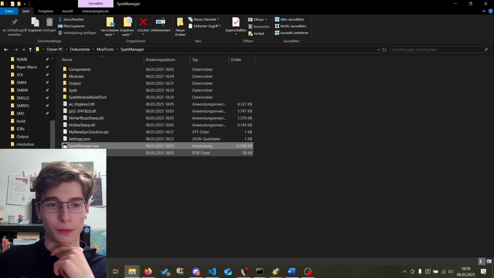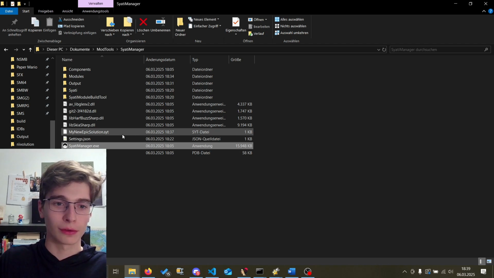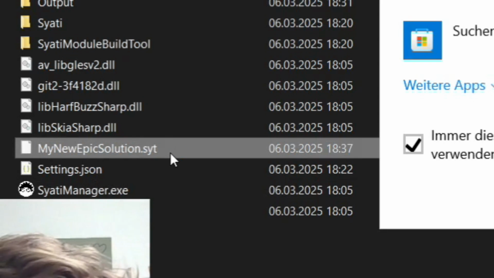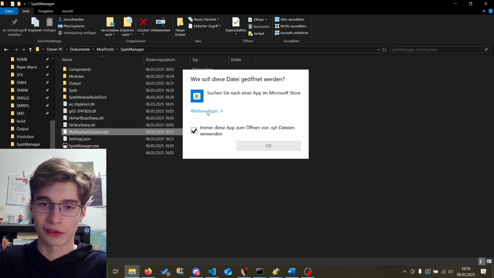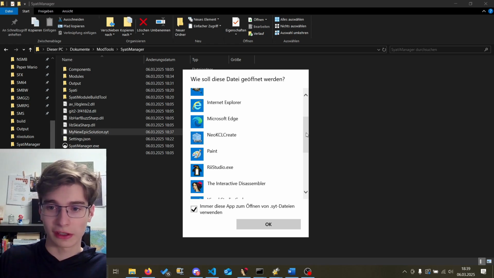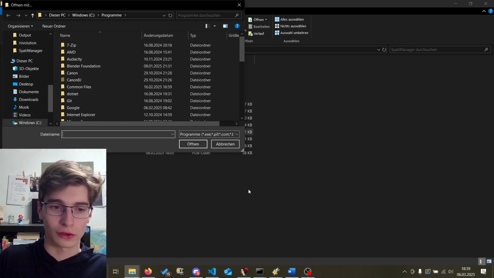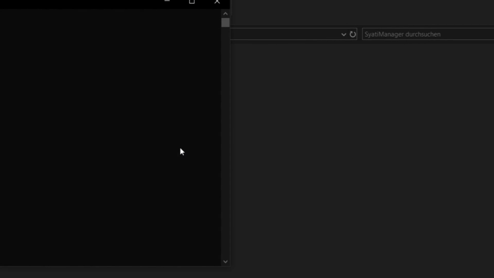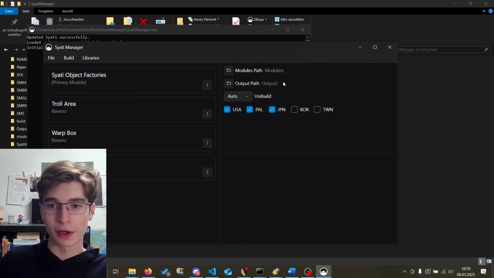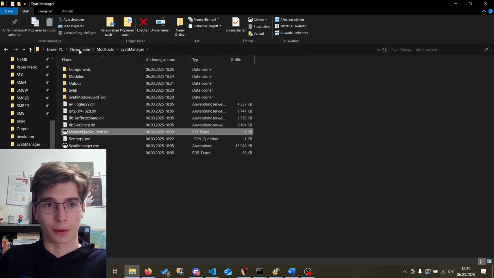Oh yeah, and one more cool thing that you can also do is, if you double click on Windows, you double click on SYT, it's obviously going to be confused and it's going to be like, what? You can actually configure SyatiManager to open this file. SyatiManager, we're going to choose the exe here, and it's going to open our solution, which I think is just really cool.